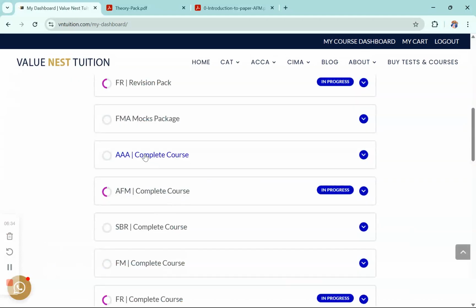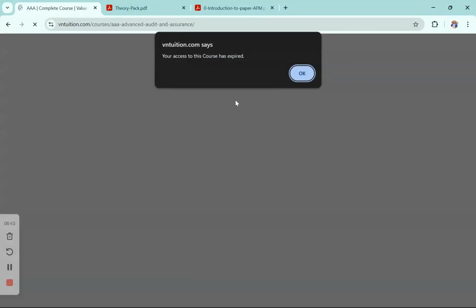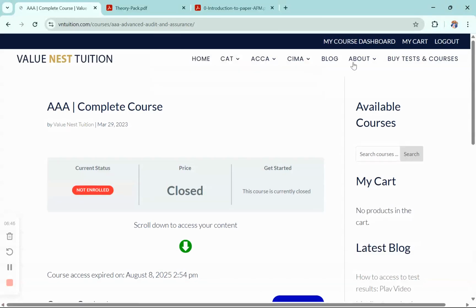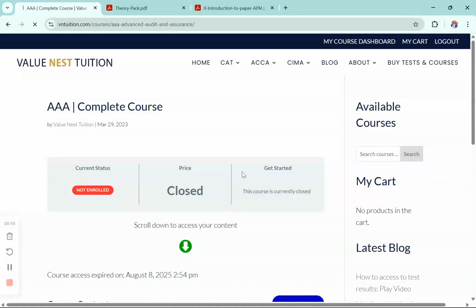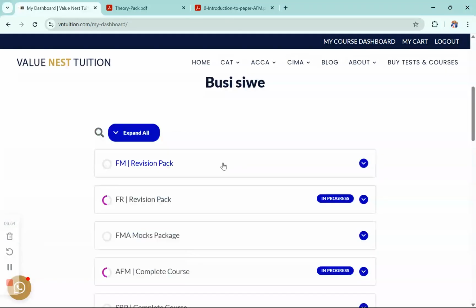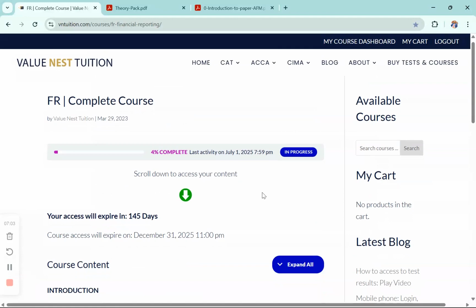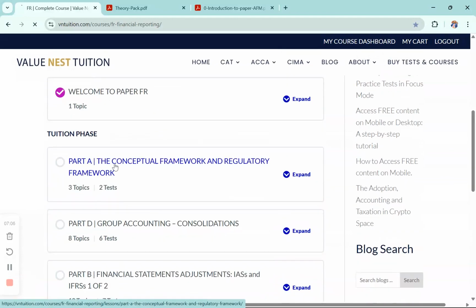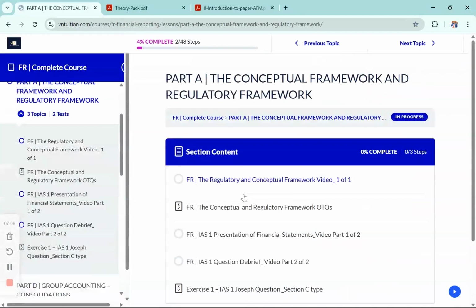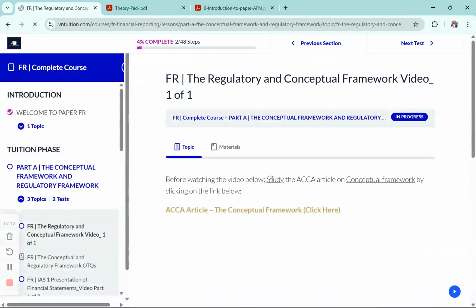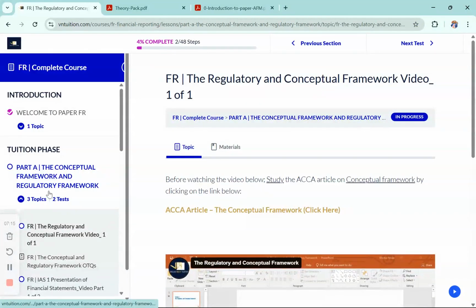You see, then you can go through AAA, for example, or you can go through APM if you do have access to your APM. And well, our access has expired with this one, hence the red button, but we can click on My Course Dashboard again. Let's see with another paper that we probably still have access to, maybe FR. I think for FR I still have quite a number of days remaining. So in a nutshell, it simply shows you that these steps can be followed as you access your content from paper to paper in that fashion, even for these ones which are at the lower level. Let's stop it right here.